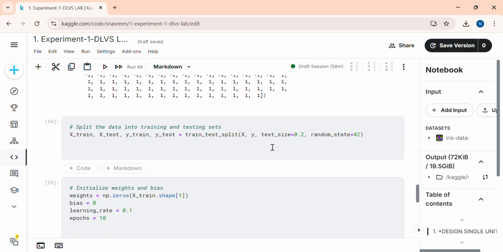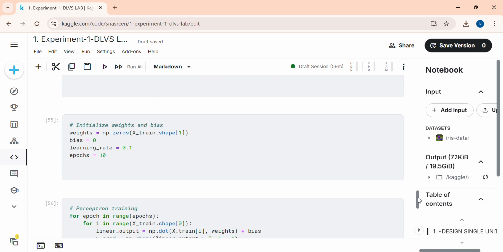Second step involved is splitting the data set into testing and training. So the test size what I have used here is 20% and the remaining 80% will be used for training. The random state is 42, which will ensure that the split what I have done is reproducible. Under this splitting the data set, I will initialize the weights and biases also.